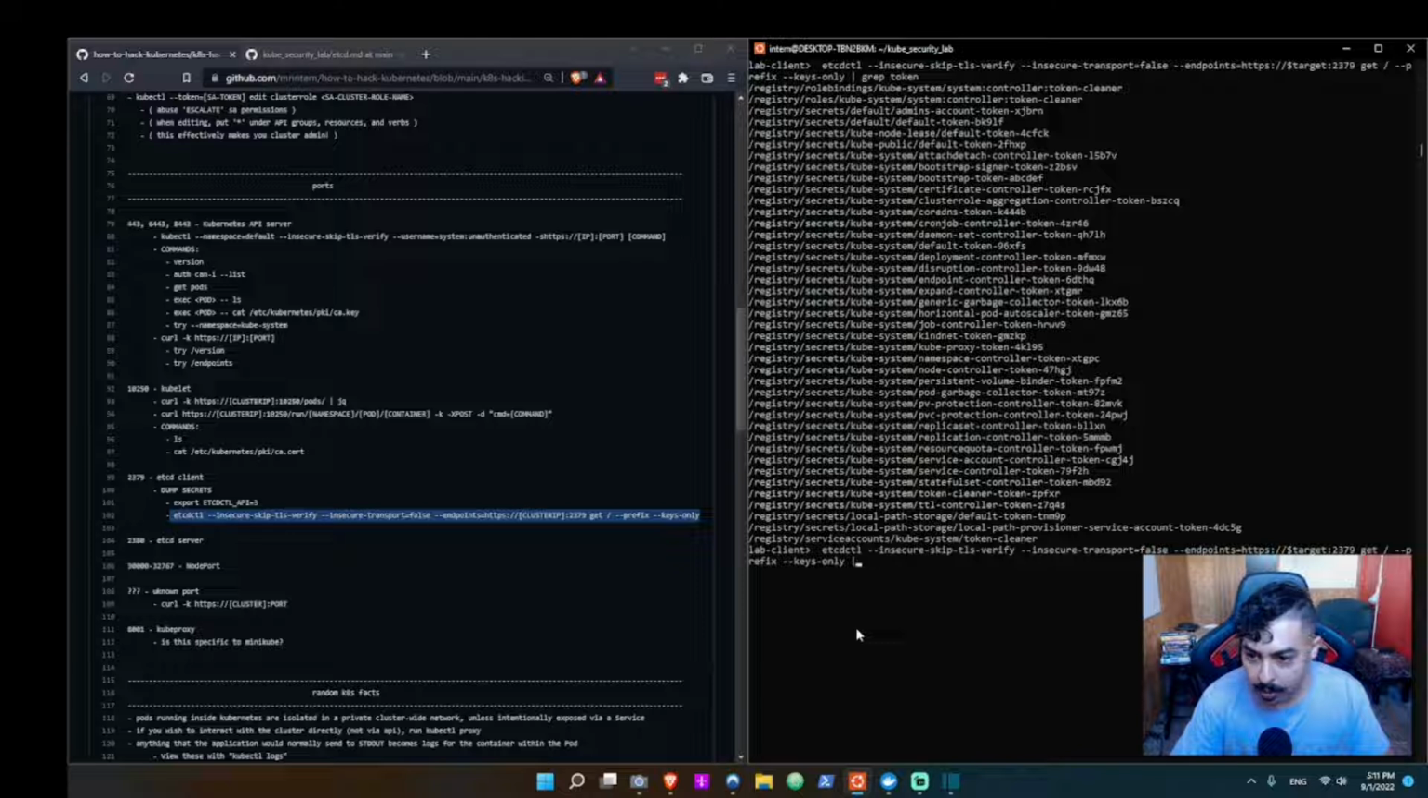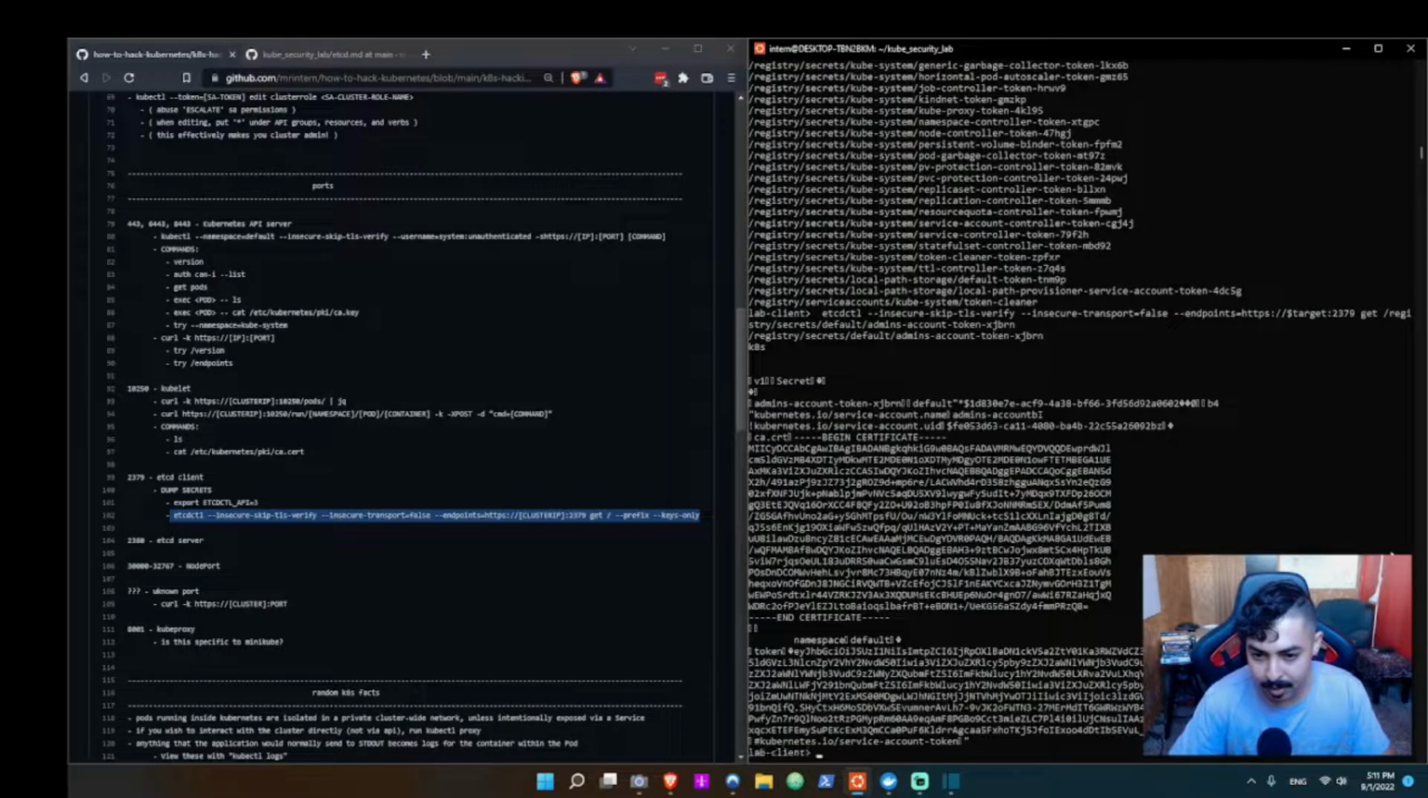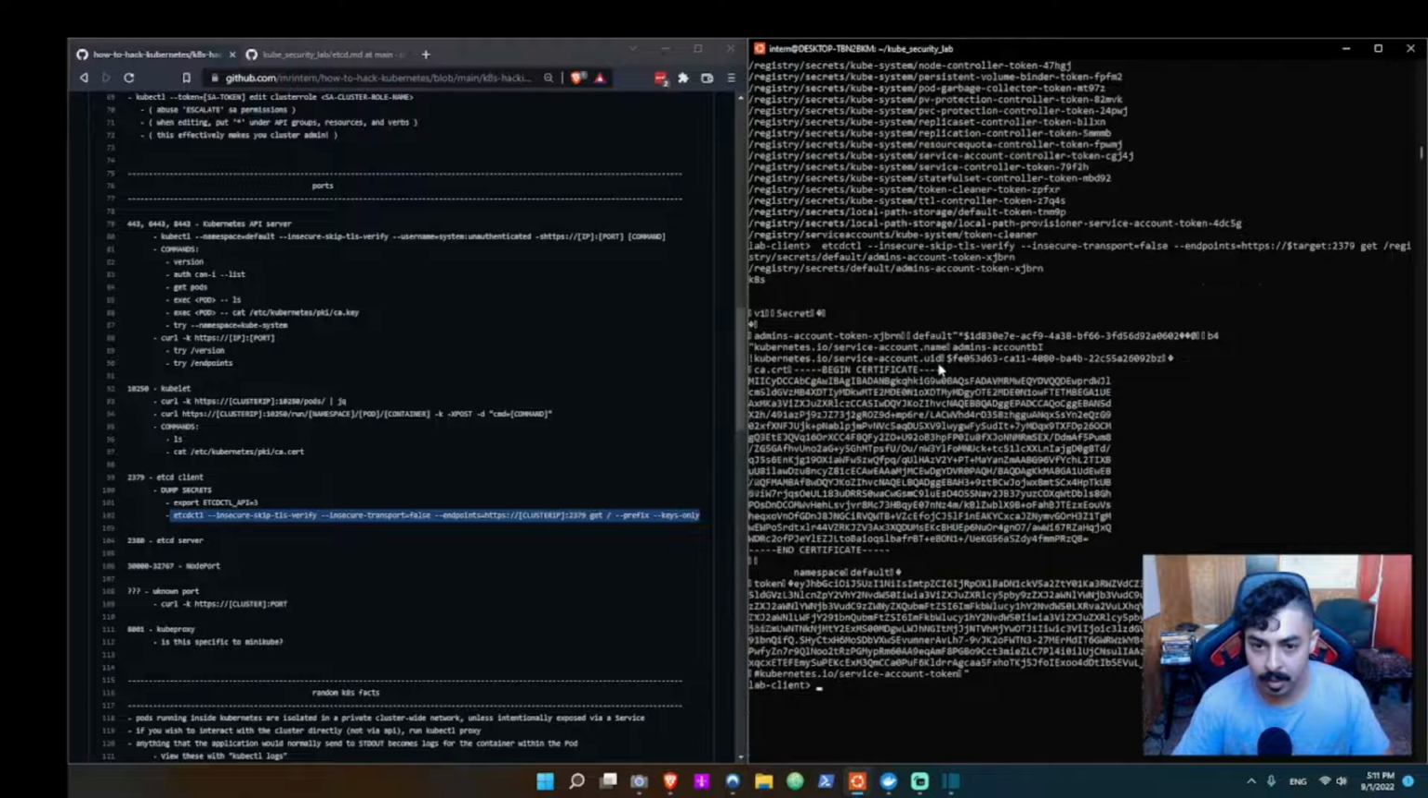So now that we know what we want, we can just do get and then the name of the thing we're looking for. I think this is the right syntax. And there we go. Yes, it is. Nice. So here we have the file that is the secret for the admin's account token.